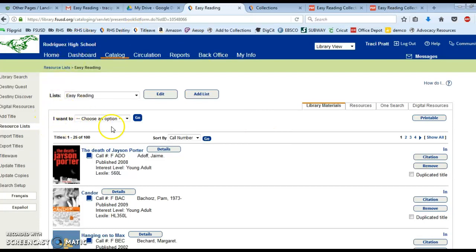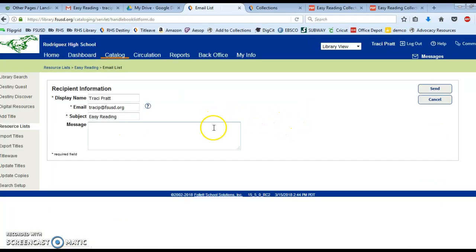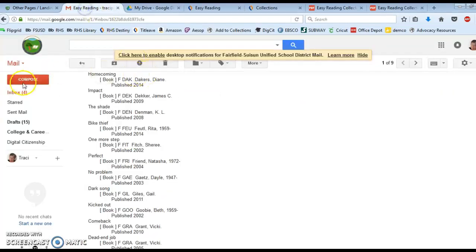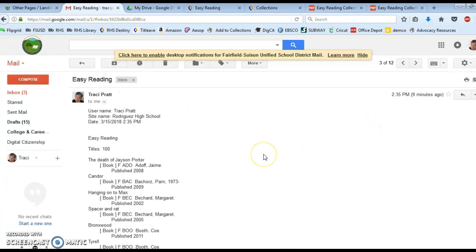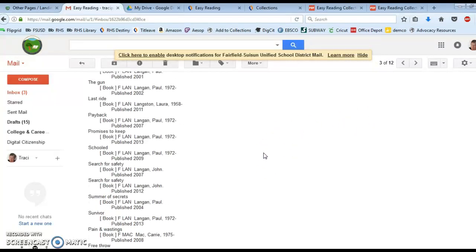Now up here, it asks me to choose an option. I actually tried several different variations of this, and the best way to do it is to email this list and then hit go. I just sent the list to myself. Then when I went to my email, now I have a list of all the books that were on my resource list.